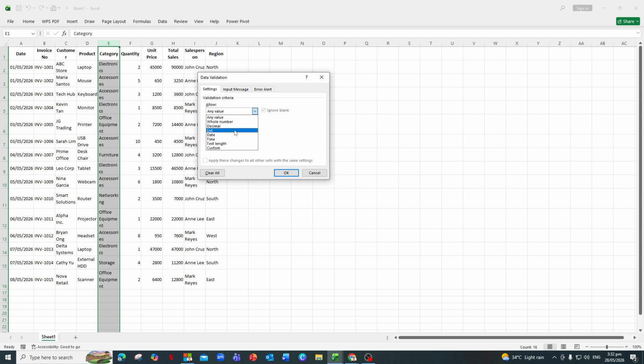Depending on how the list was created, you'll see one of two things. You might see a range of cells, like a reference to a column or row in your sheet. In that case, the drop-down is pulling its options from that range. Or you might see a list of items separated by commas, which means the choices were typed directly into the source box.